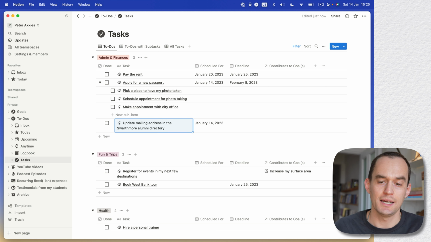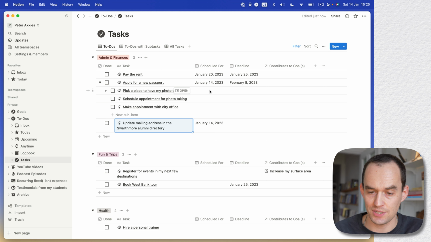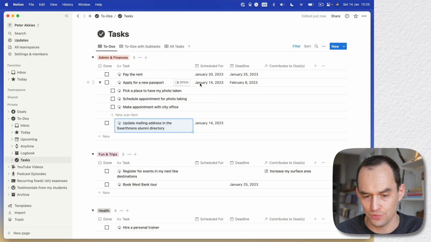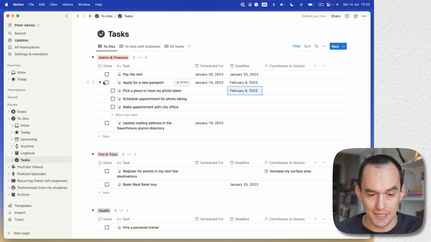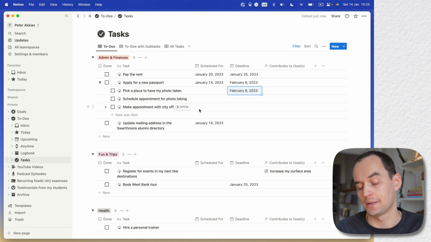You can imagine. One downside is you are going to have to set these dates separately for the subtasks. So these sub items won't inherit the scheduled for date or the deadline. So you're going to have to set those as well. For example, right here, just set this to February 8th if that is actually the deadline, and so on. Anyway, this is how you do sub-items.